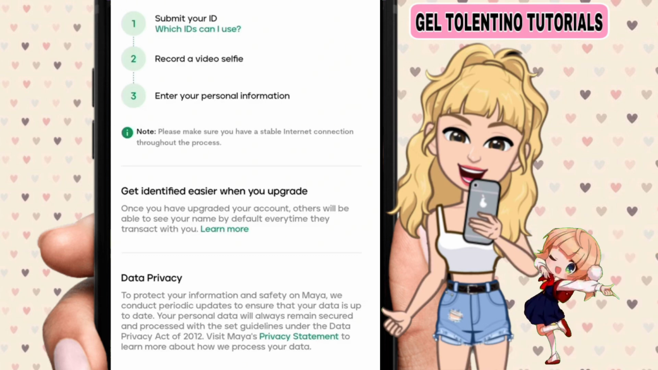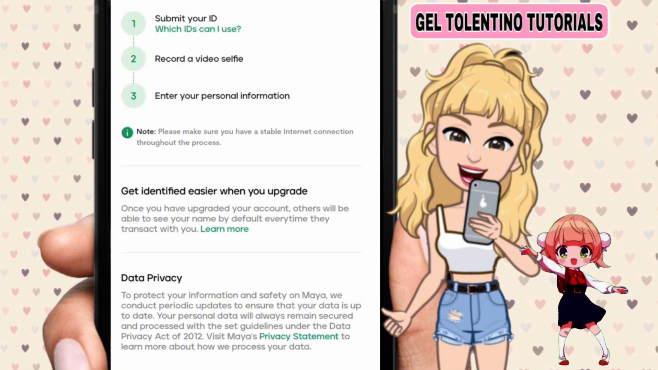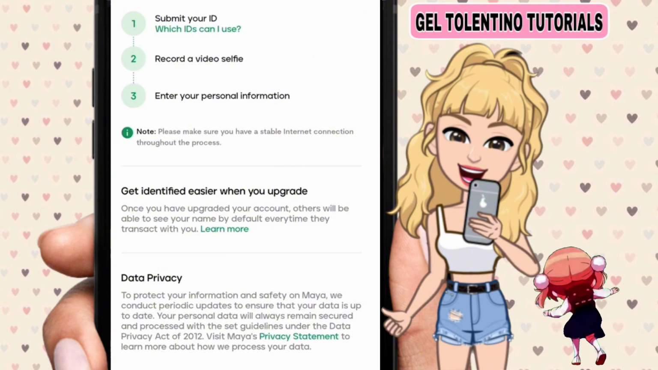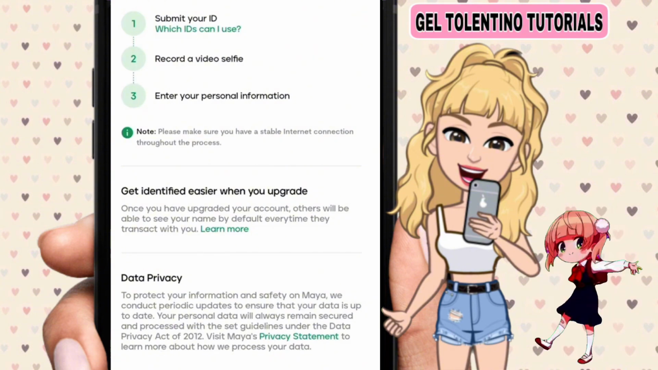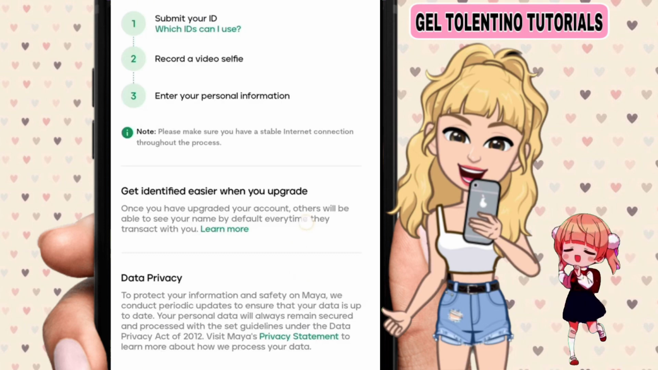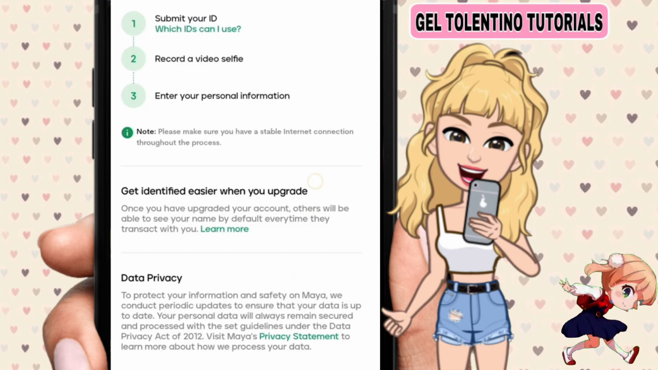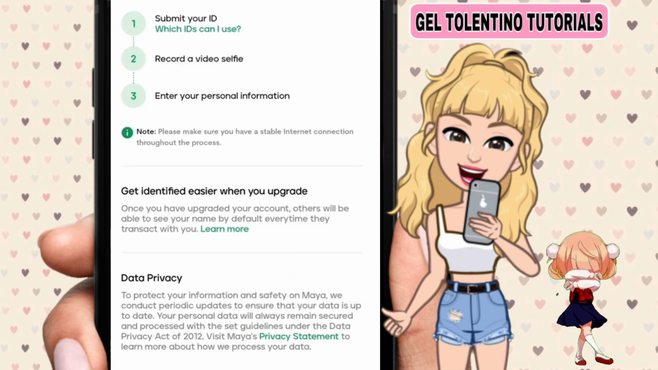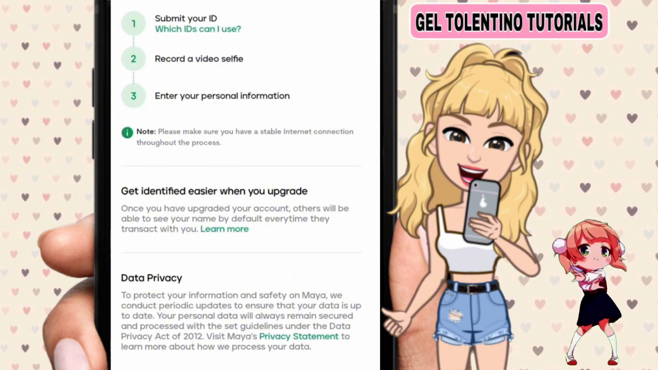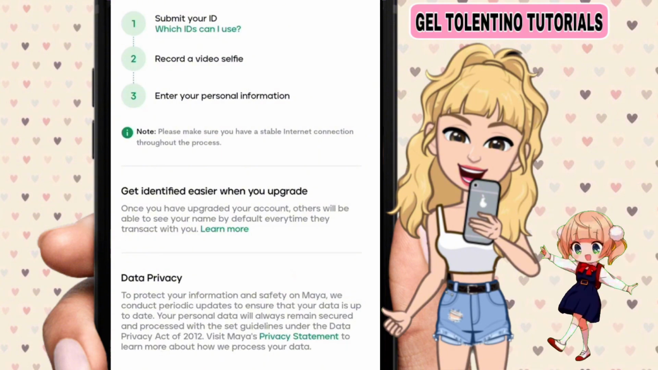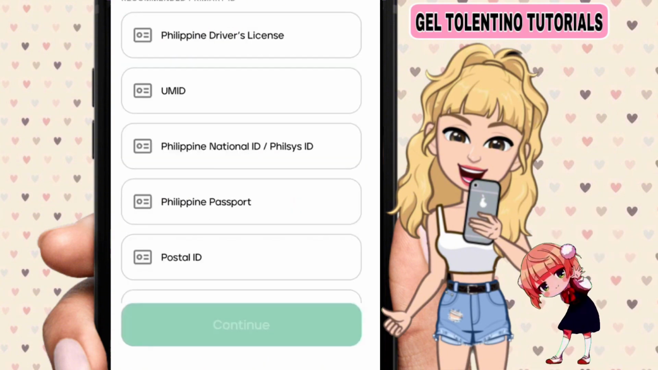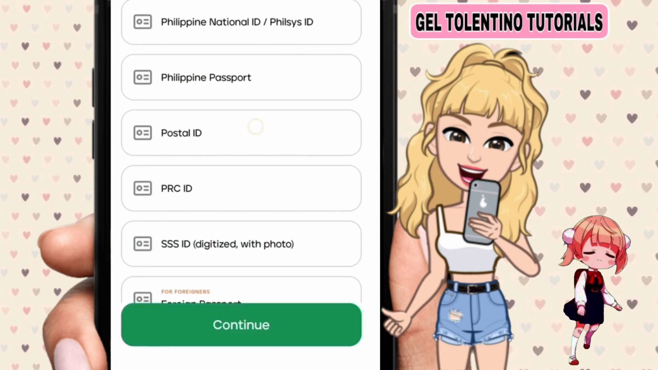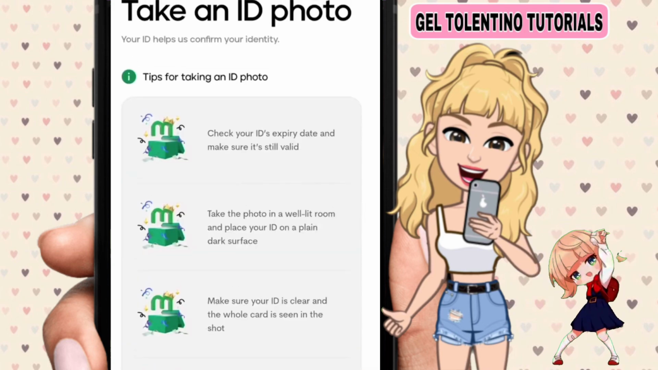Data privacy. To protect your information and safety on Maya, we conduct periodic updates to ensure that your data is up to date. Your personal data will always remain secured and processed with the set guidelines under the Data Privacy Act of 2012. So, kaya na lang magbasa ng learn more and privacy statement and proceed na tayo. And pipiliin ko is itong postal ID.